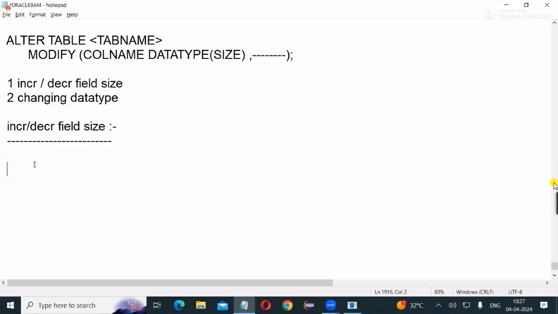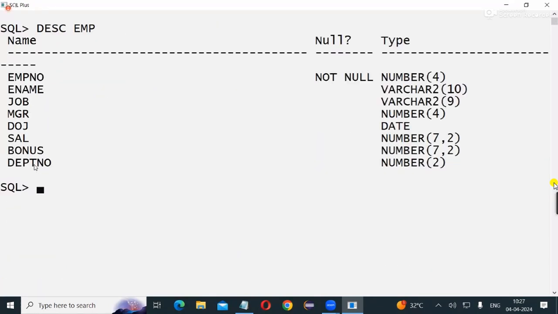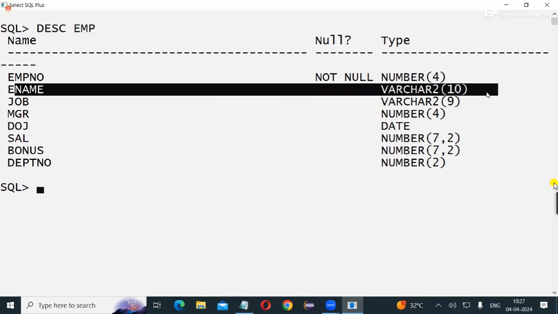Okay, now let's see. Once again, suppose you take EMP. What is the size of ename? Varchar2(10). So it allows names up to how many characters? 10 characters. Suppose one new employee joined, and his name contains 15 characters. Then what did they decide? They decided to increase the size to 20.